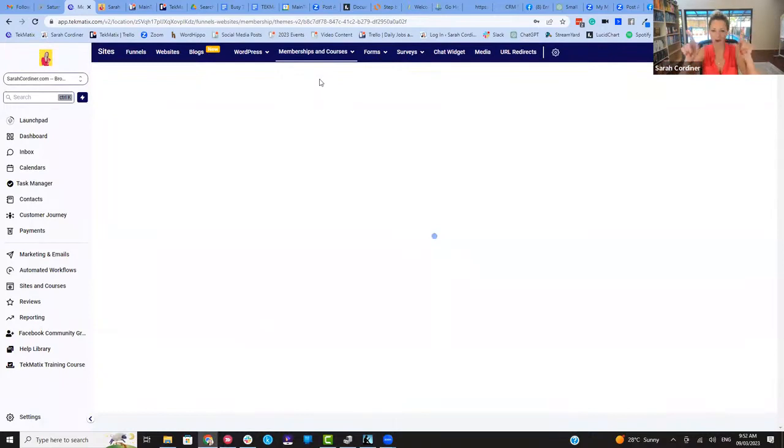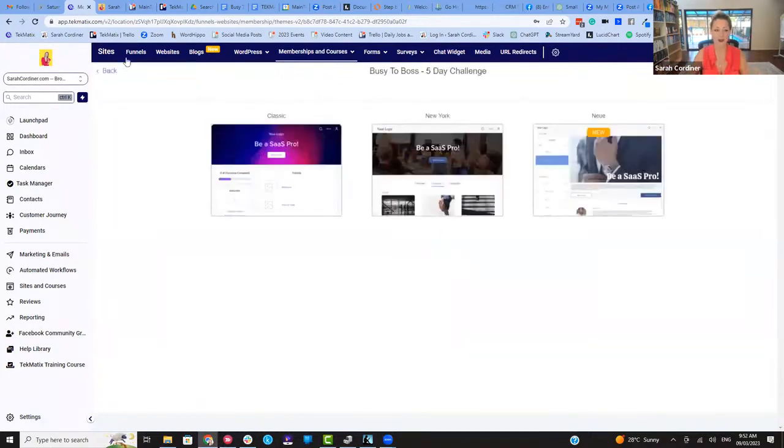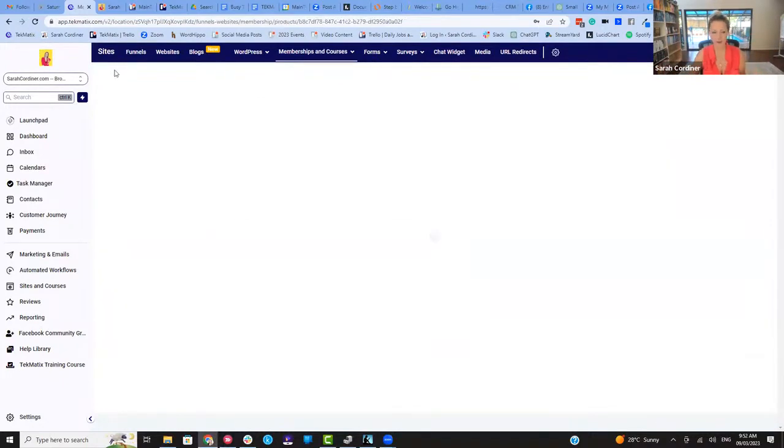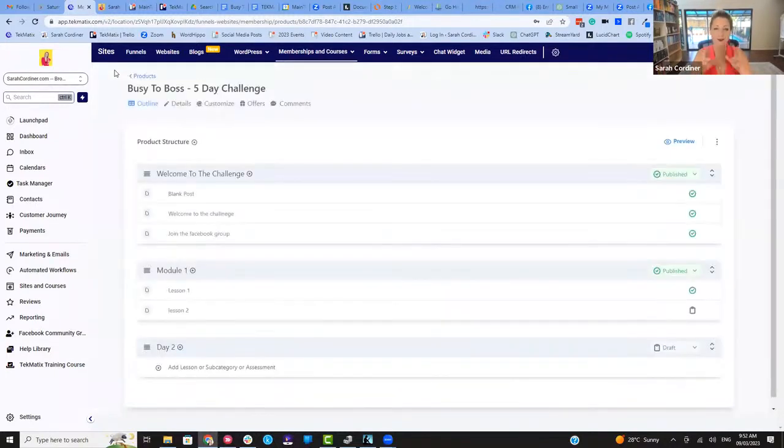The next thing I'm going to show you in the course site settings is where you can add your instructor bio and your instructor information. Now, just on the topic of instructors, in TekMatix, we do not limit the number of staff or users that you can have in your account. Not only can you have unlimited contacts, you can also have unlimited administrators or staff.